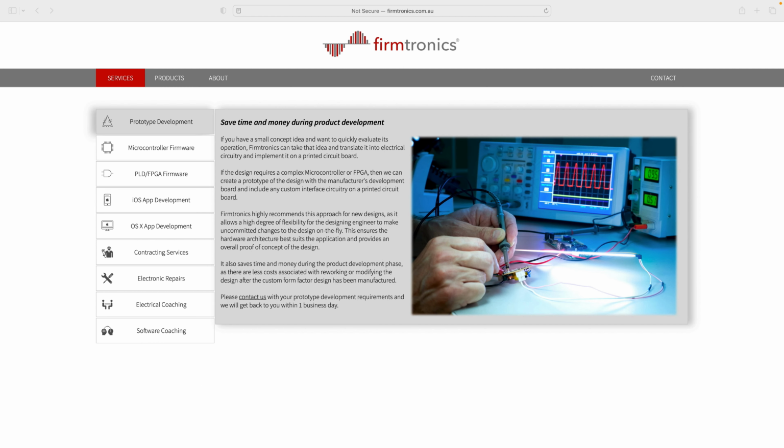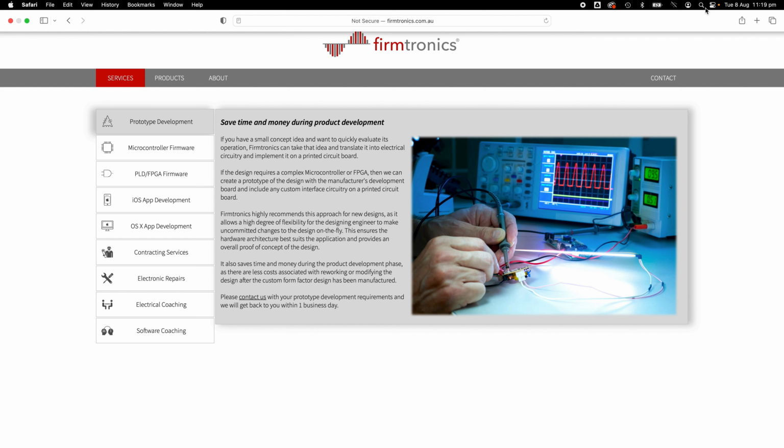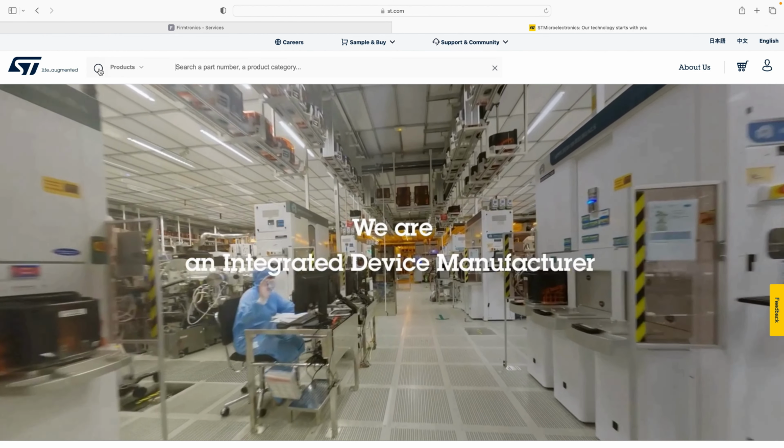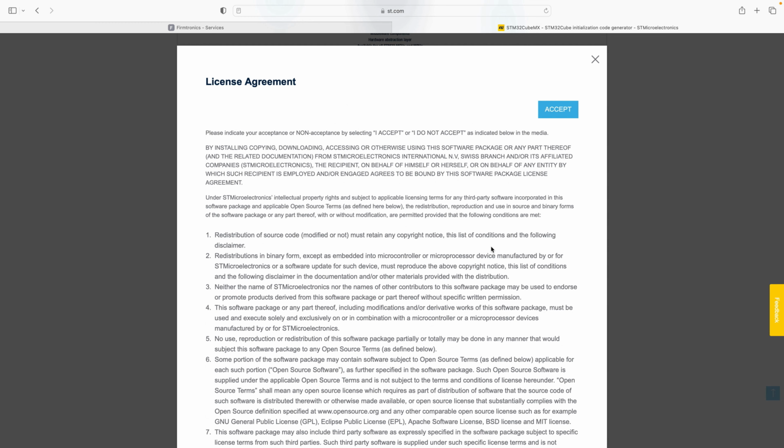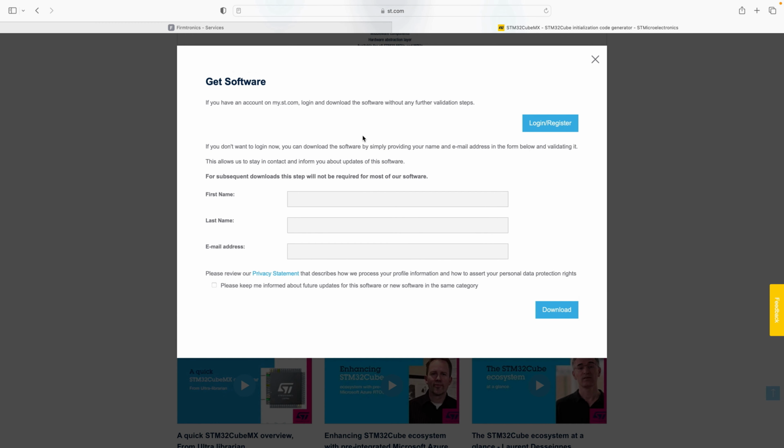Okay, so I'm going to show you how to download STM32 CubeMX. So we're going to go to www.st.com. Then from the search bar on the top of the website, we're going to type in STM32 CubeMX. Then select it from the list. Scroll down to Get Software and select the latest version for macOS. Accept the license agreement. If you've got an account, then log in to download. If not, then enter your credentials for a one-time download.